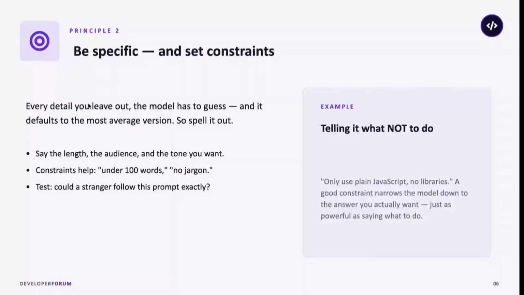How long should it be? A sentence, a paragraph, or a full page answer? Who's the audience? A 5-year-old, a beginner, a senior engineer, a researcher? What should be the tone of your answer? Formal, casual, or encouraging, kind of that. So constraints are your friend over here.